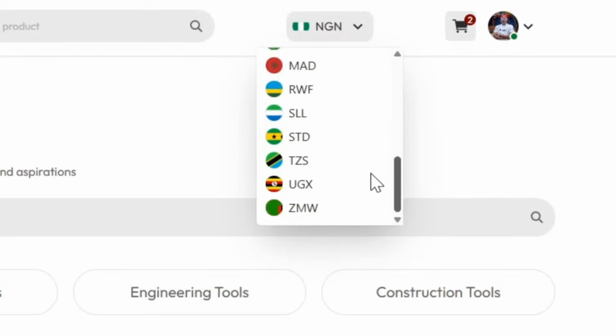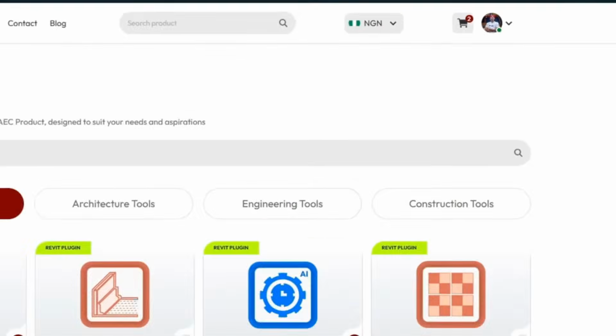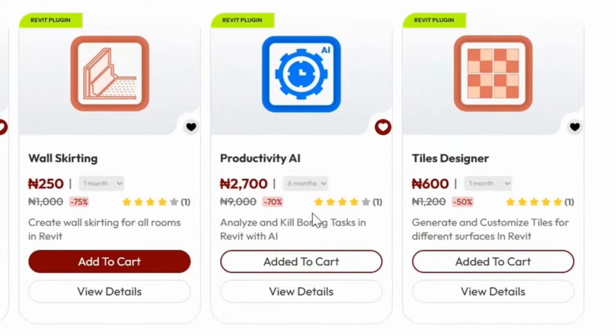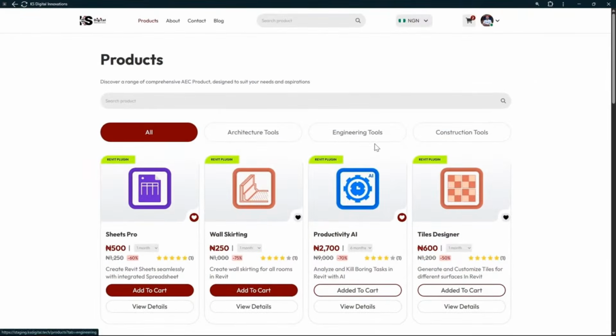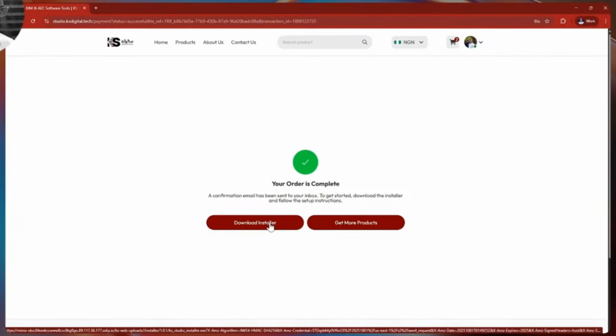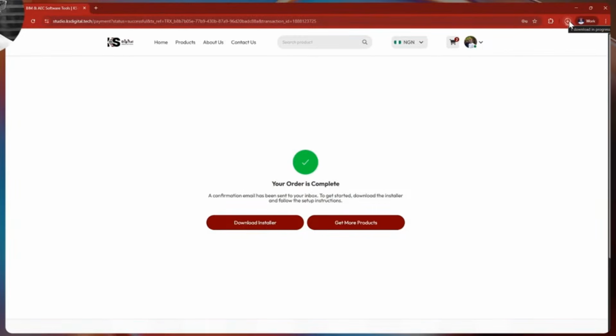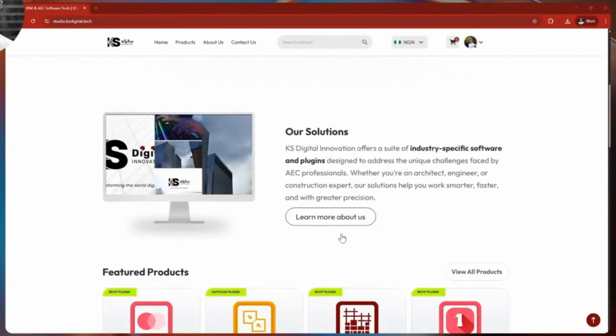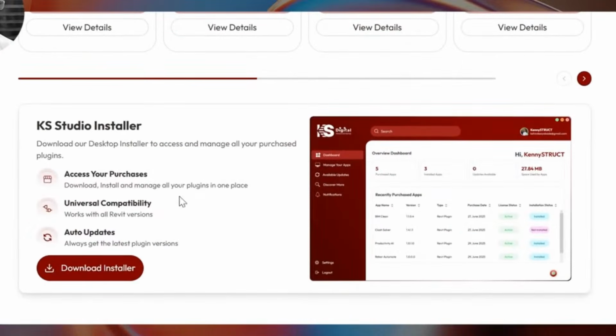Getting started is as easy as it gets. Simply visit our website and explore a wide range of tools designed specifically for your discipline. You can view product details, compare features, and even see pricing in your own local currency with no hidden charges or complicated steps. After purchase, click the Download the Installer button on the Success page, or visit our homepage and scroll to the KS Studio Installer section.